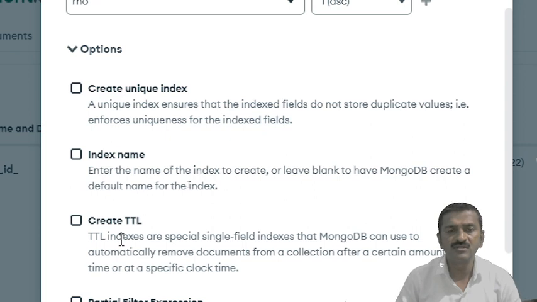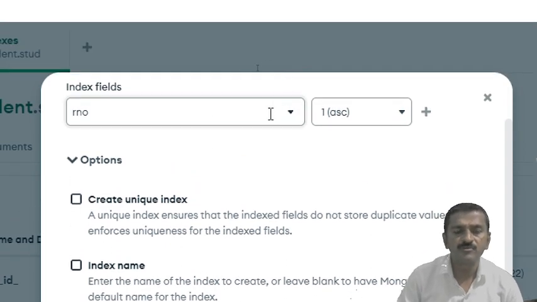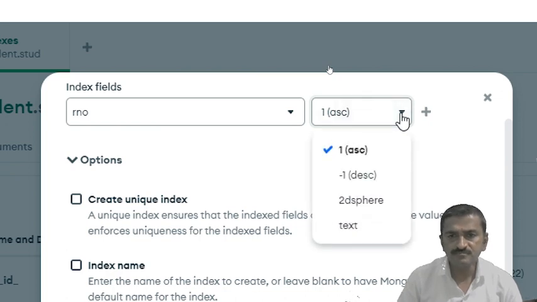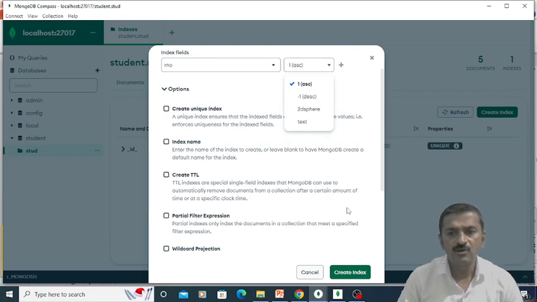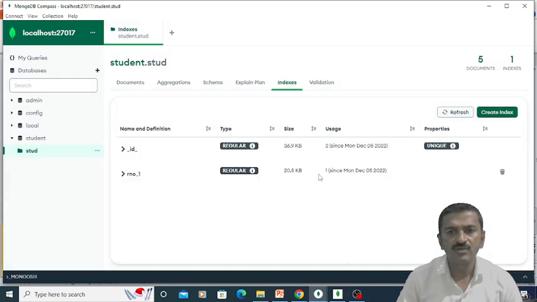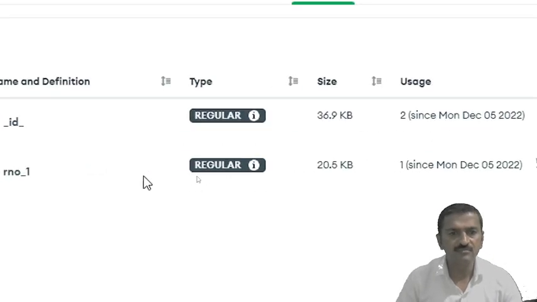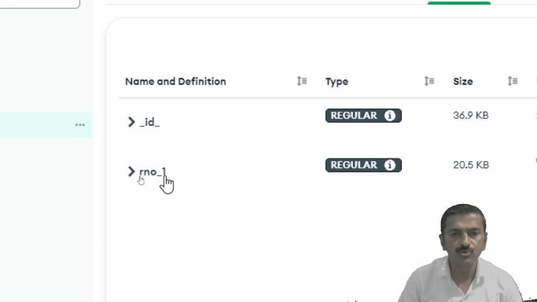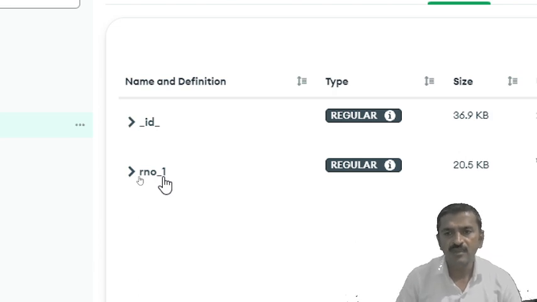All these options we will see on the command prompt. So after specifying the field name and the way in which you want to define the index, either in ascending or descending order, we can click on the create index button. Once I click on it, you can find roll_number_1 as the new index that is defined. You can change the name of this index also. We'll see later on how we can change the name of this index.